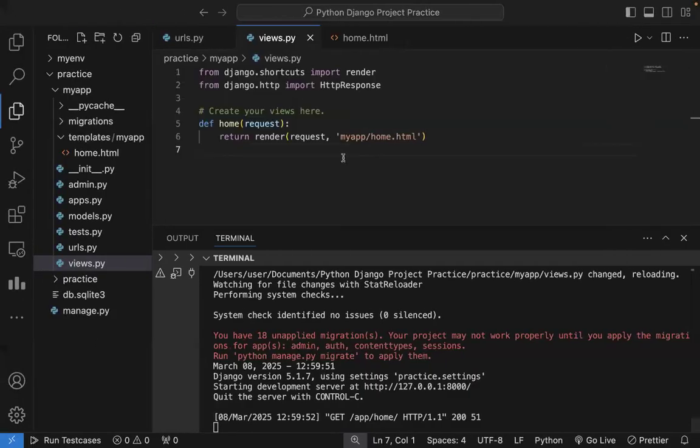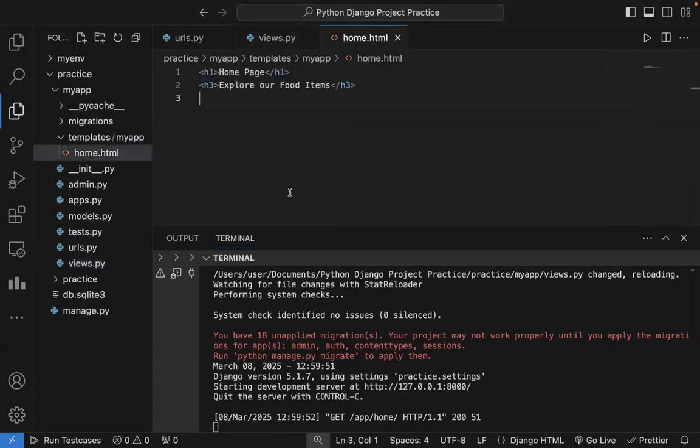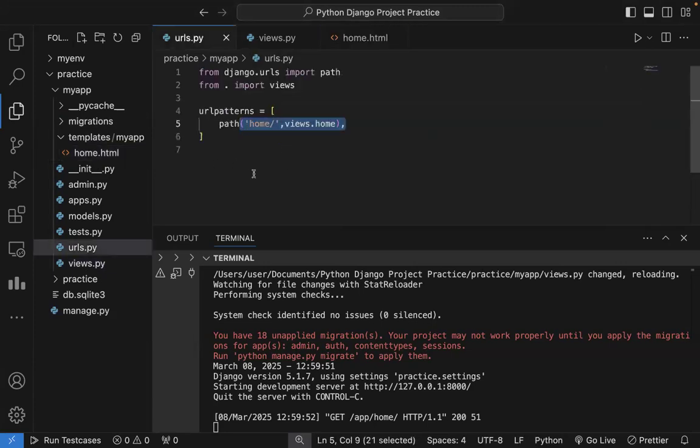We'll go back and again I'll refresh this. You can check, we are getting that HTML document, guys. So I hope I'm clear with how to render the HTML document. So now you have seen views also, you have seen templates also. And in this video, you have learned URL mapping also.